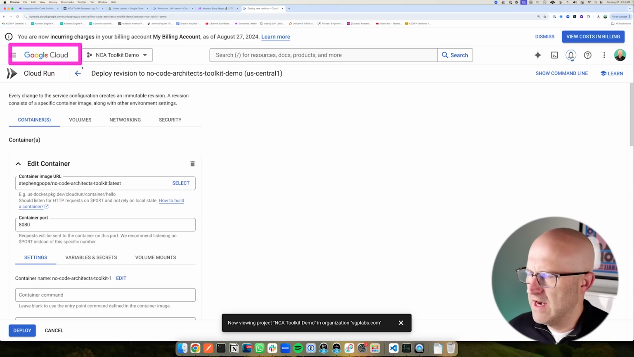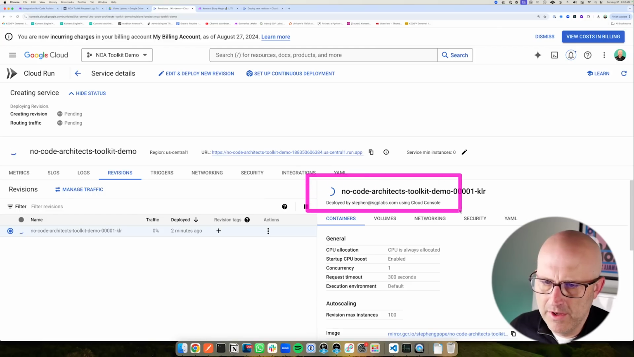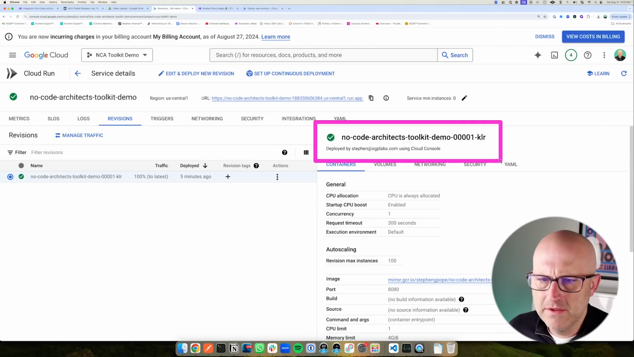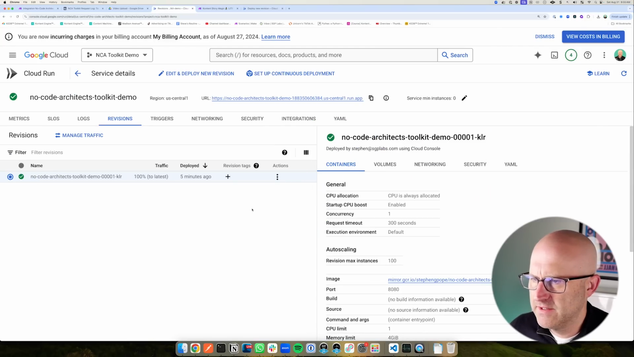But this will be a lot cheaper than having all of those APIs. The first time you deploy it, it'll take a minute, so just be patient. All right, so now that this is deployed, we can go ahead and test this out.